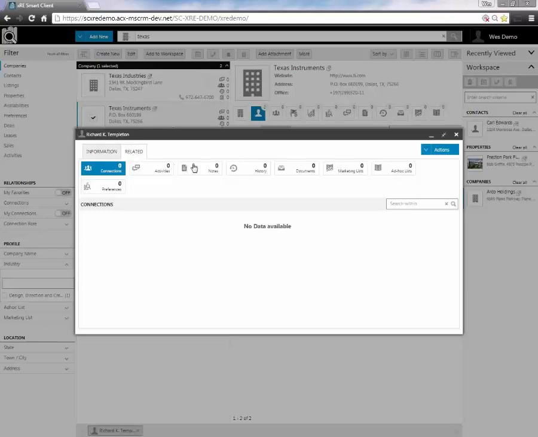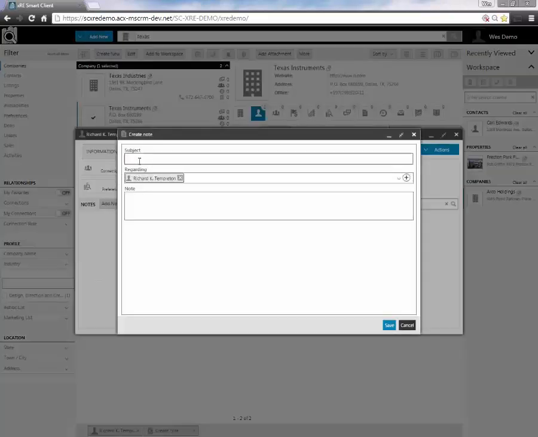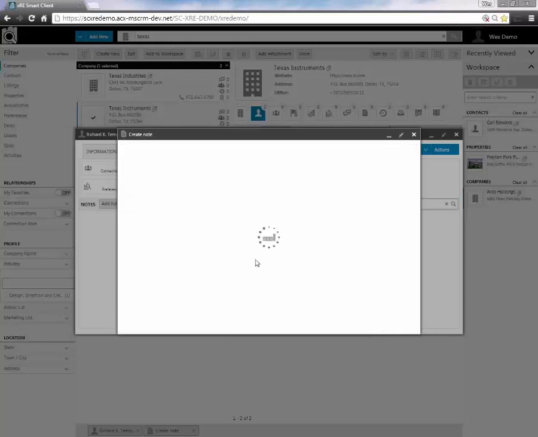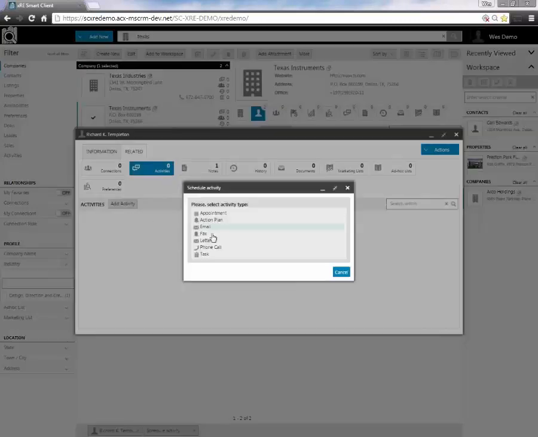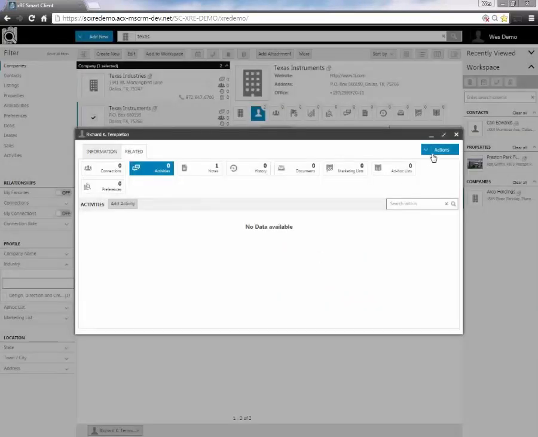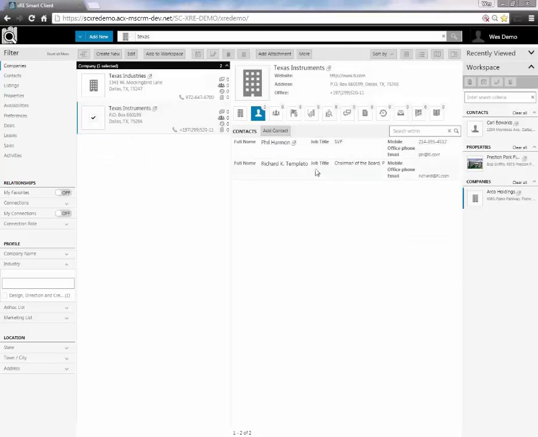Now, if we were to take this a step further, we could actually go in and show how we add a note. And so because we had a meeting with them, we'll just type in some meeting minutes. Talked about lease space in North Dallas, and leave it at that. And if we wanted to, we could even go forward and actually add a new activity, as you can see here, and it gives you a variety of activity types. We'll go ahead and for speed move past that.